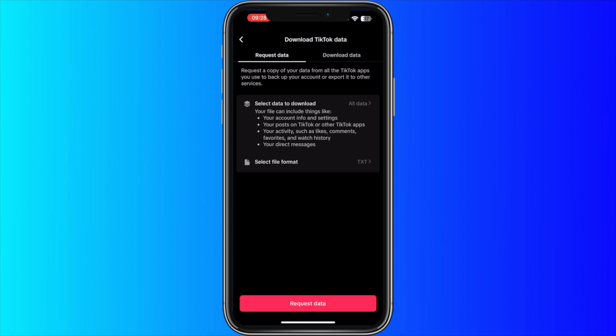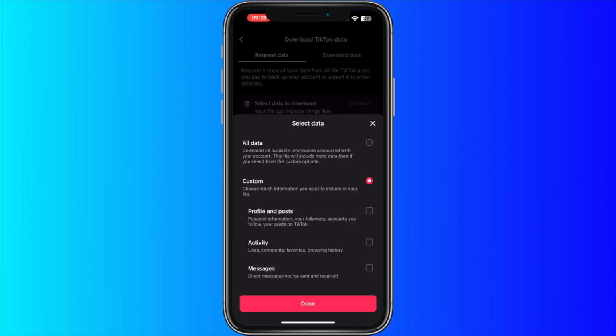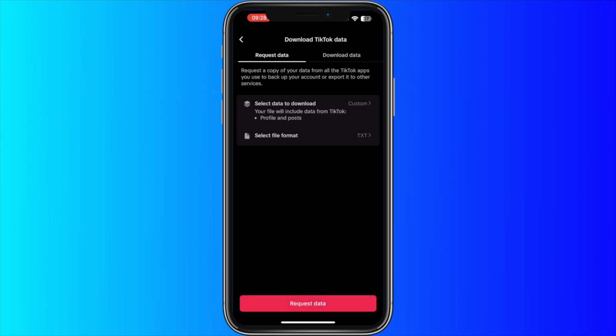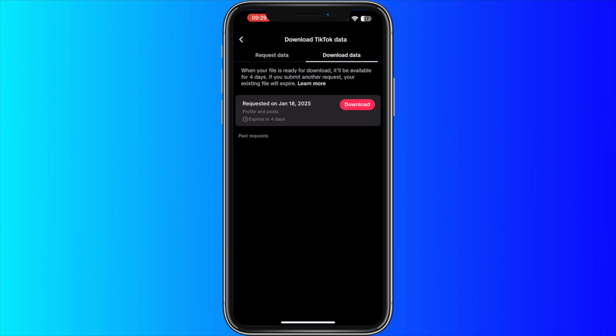You can select your data to download or select file format. Now, most of you want to save your video data, so you want to click on all data and click on custom, which allows you to specify exactly what elements you want to download. I'm just going to click on profile and posts, and that includes all videos, reels, pictures on your TikTok. So once you do that, click on done and click on request data. You're going to be redirected to this page where it says your data request is being processed. You just want to click on download, and remember to do this immediately, otherwise it might not work.